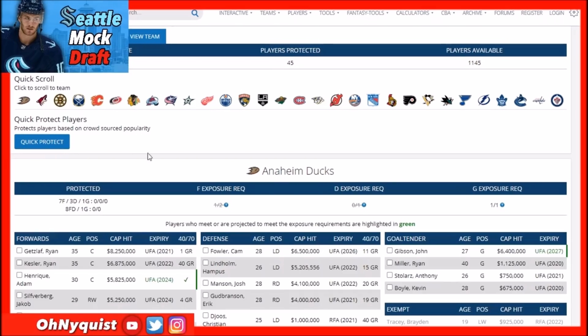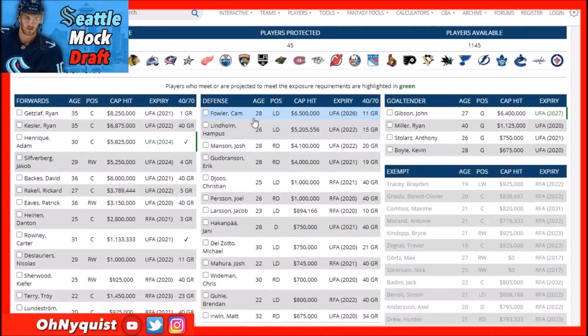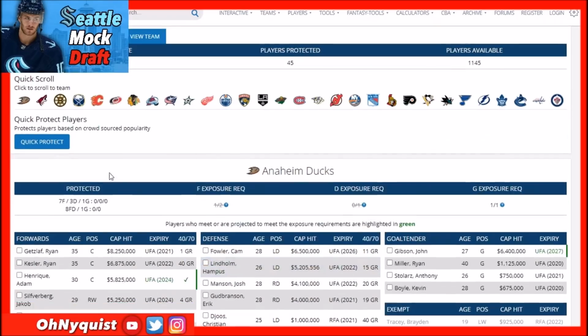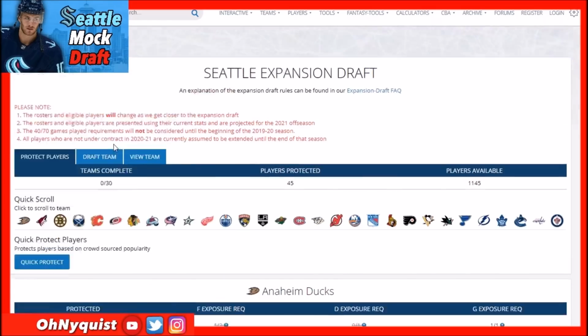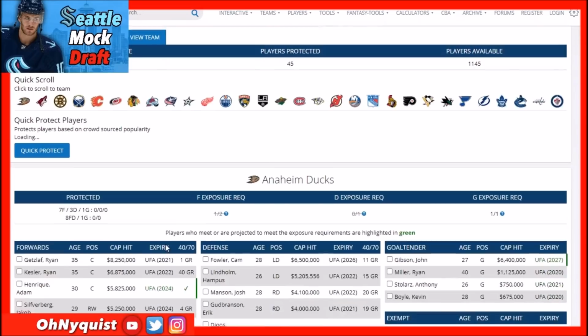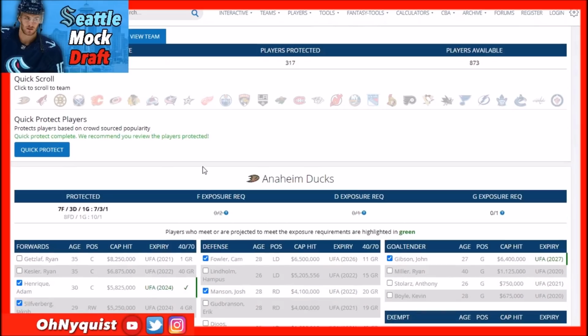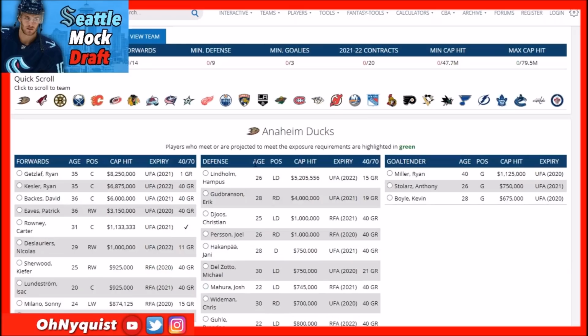When you come down, you can see here Quick Protect is an option. That's probably what I'm going to do, because if I didn't, the comment section would most likely go up in flames. People saying, oh, you should have left this guy unprotected. How could you protect this guy over this guy? You know, I'm just going to try and avoid all that. And we're going to let CapFriendly do all the work. So let's let them protect the players. Let's click Quick Protect, kind of a tongue twister there. And it's already complete. And then we just got to go here to draft team. And now we can get into it.